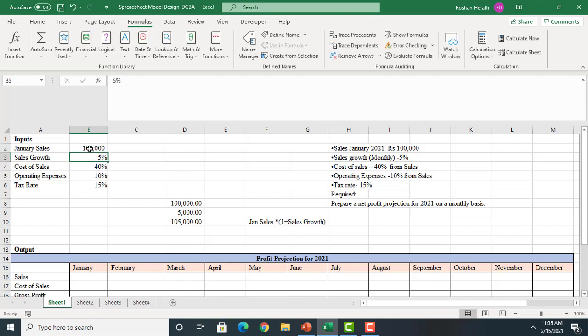Now you need to apply your knowledge on these relative cells and absolute cells in developing this model. Now let's take the sale of January. You go to the January month and you make a reference. Right? You get that.